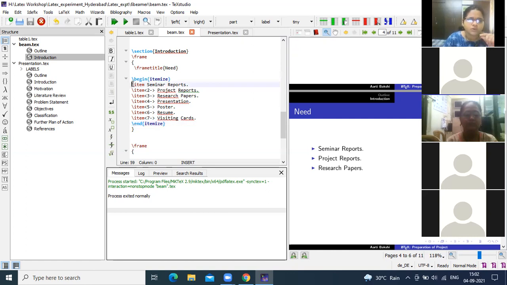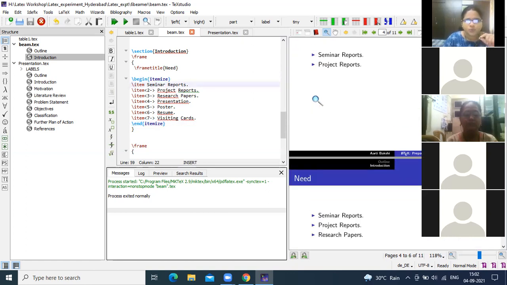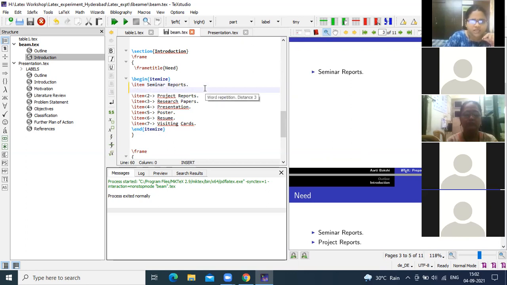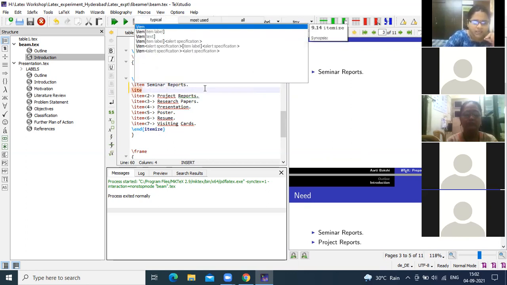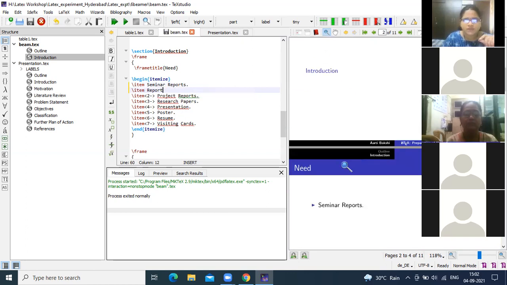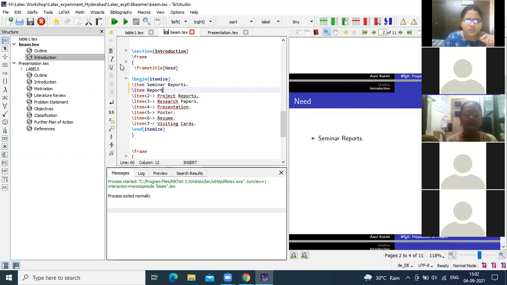Afterwards you start your first item with slash item, that is your seminar reports. Then for a second item, if I want to insert another item, I go for slash item only, for example, report. Here you observe the output. I am on the first slide after the outline, in the introduction. The title heading is the need. This is your first output.